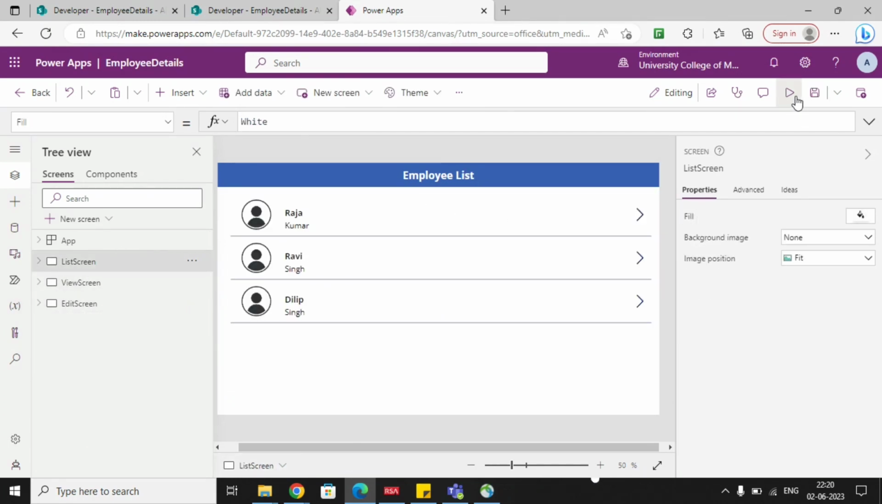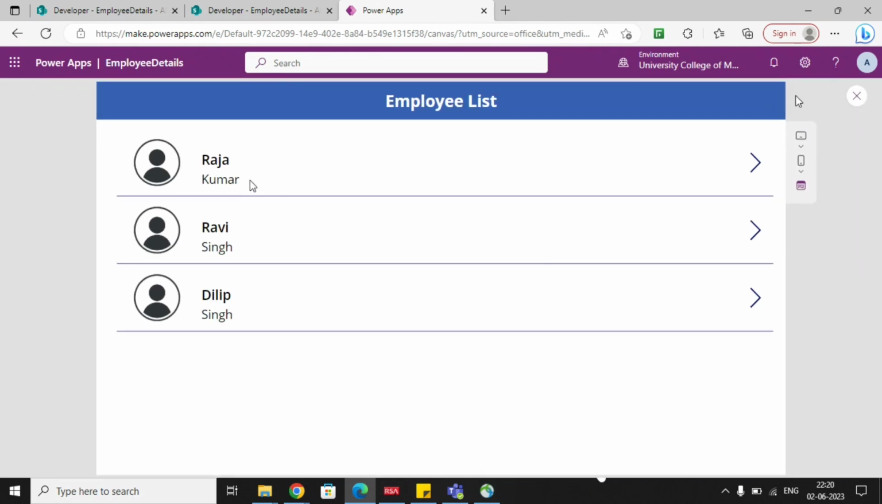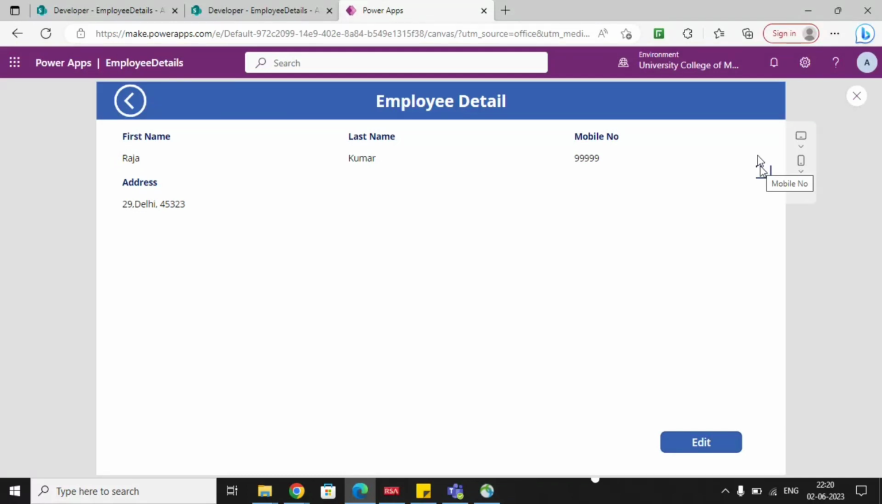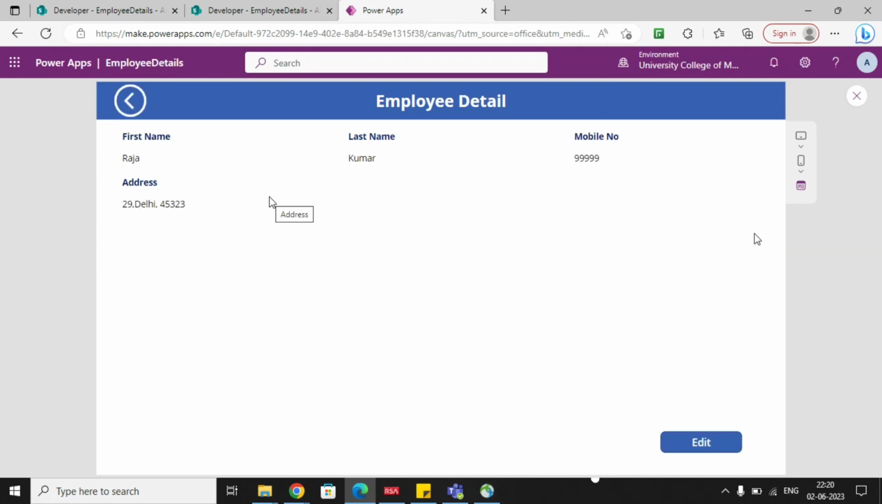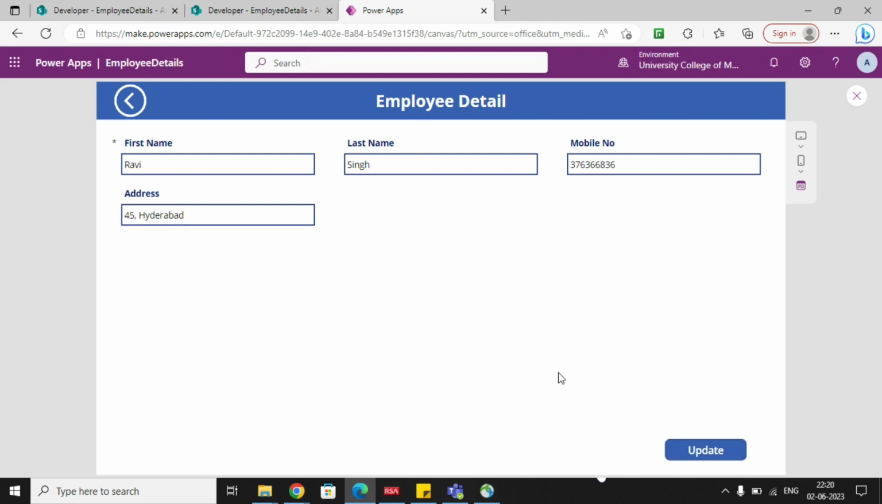I'm on the list screen now. Now I have Raja. I'm just on the view screen now. I can go back. Let me go and see Ravi's detail. So I have Ravi's detail. Let me edit this. If I click edit, I'm on the edit screen. Let me make the mobile number 1111 and give update.